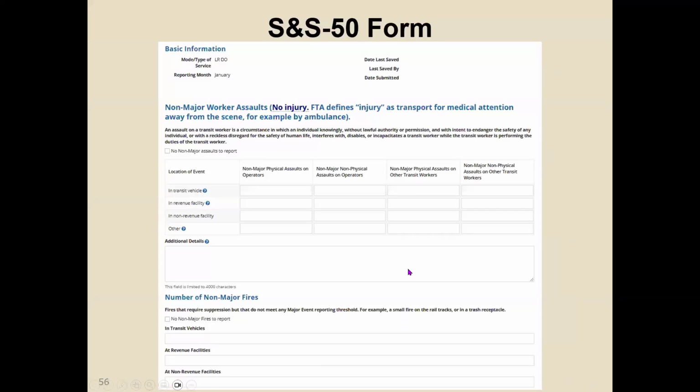So this is a sample of the SNS 50 form, again, not necessarily in this order. On your form, it's going to depend on the mode that you see, but this is just a screenshot of a portion of the form. Here's the extra text we've added in, and we've also, for each section, added in the thresholds for reporting in that section to be extra helpful.